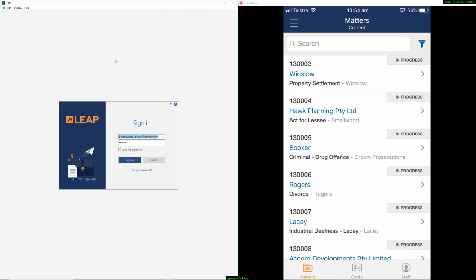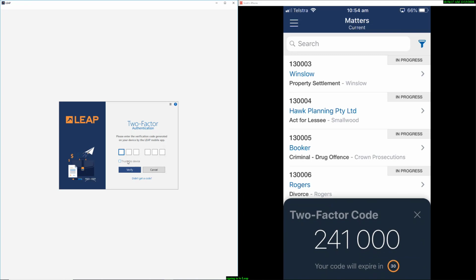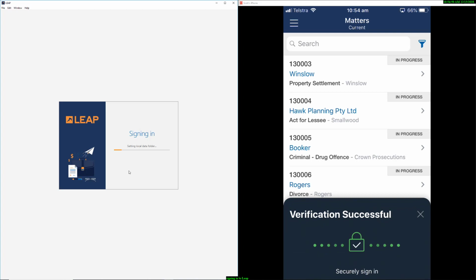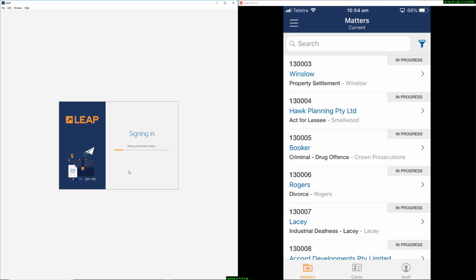Now when entering in your username and password to log into Leap, you'll be prompted with a two-factor authentication screen requiring a 6-digit code to be inputted to be able to continue signing in. That 6-digit code will appear on the device you have set as your authenticator and will expire every 30 seconds. You will be required to put in the 6-digit code within the 30-second period to be able to log into Leap. Once verified, your device will let you know it was successful and it will proceed through to logging into Leap.